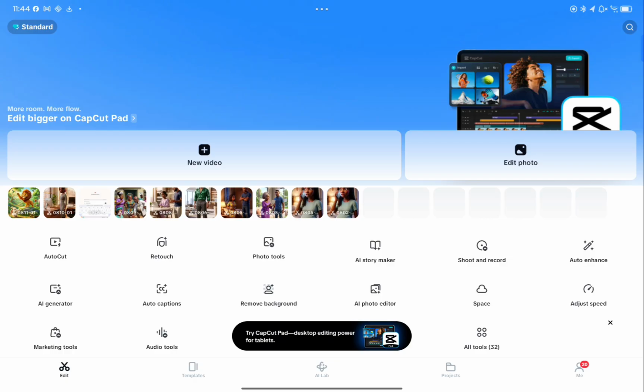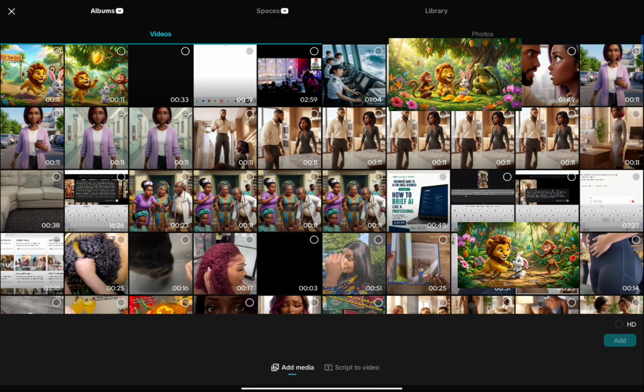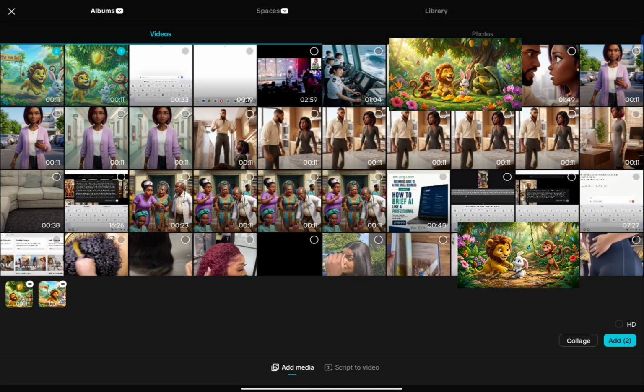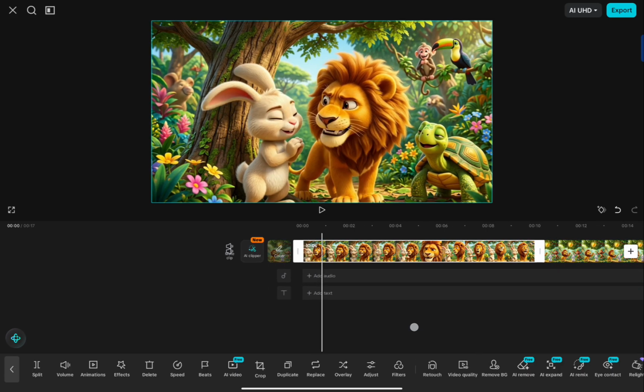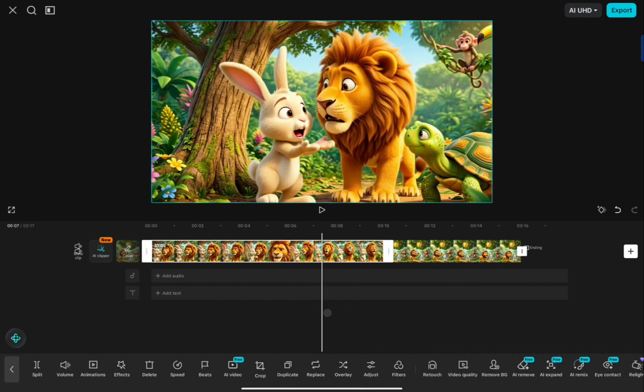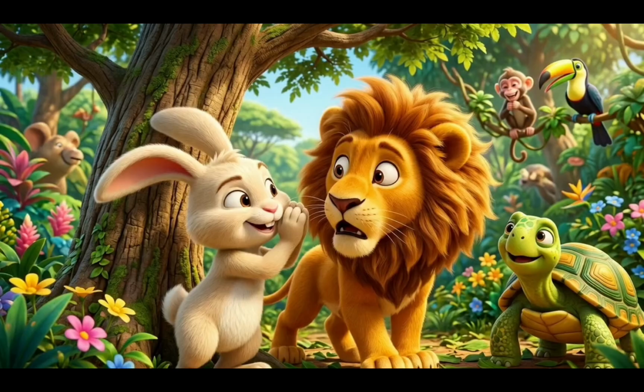So this is CapCut. You're going to click on the plus sign, and then you're going to bring them together. So our video is ready. All you have to do is do your editing and all, and then you export. Now, once you're done exporting, you see the end of the video.